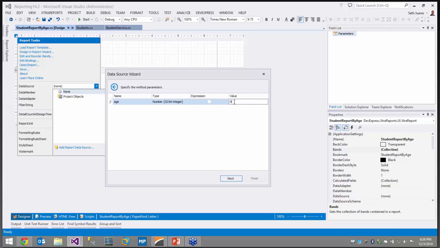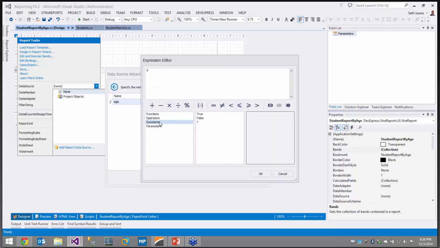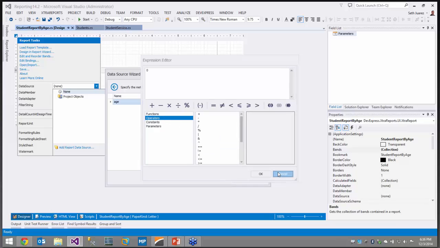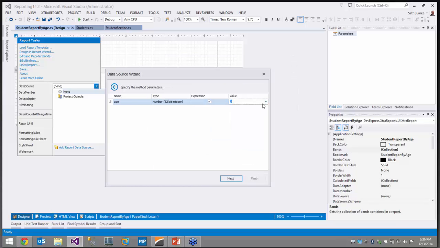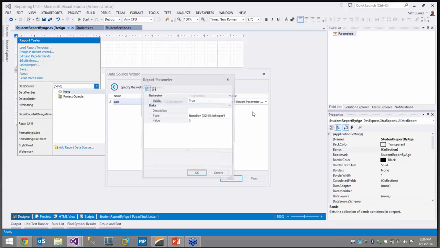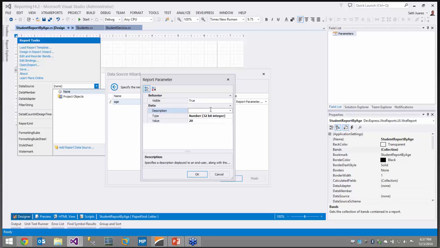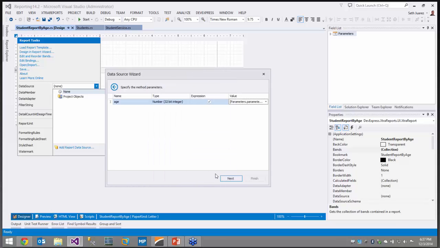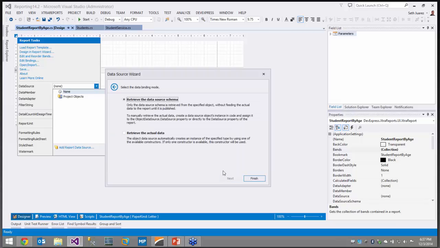Notice it knows you need to put something in there. You can put a value in there, or you can make an expression, for example, if it's a constant, or you want to work with other parameters. I'm going to cancel. Or you can make it a report parameter. So I'm just going to make a new report parameter, and the default value is going to be 20, and the description is age of person, question mark, and then hit OK. Then I'll hit Next. Next.